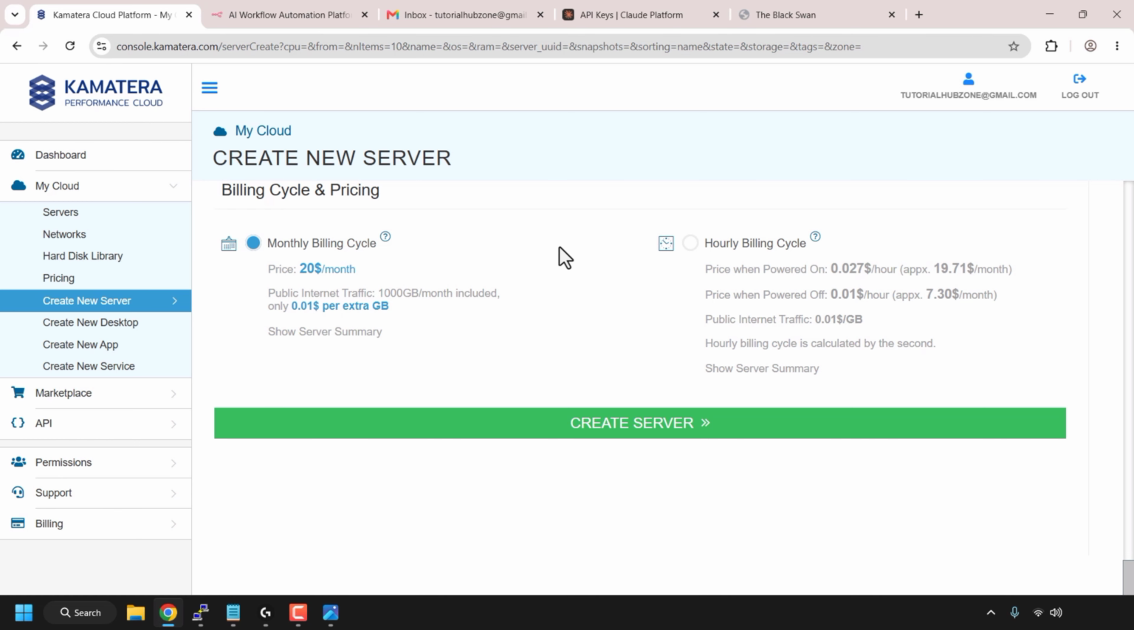Now Kamatera is quite flexible. It offers 2 billing cycles. On the right hand side, you've got hourly billing cycle, where you can see the price per hour. So for me, with those specifications I have chosen, it's about $0.027 per hour. And on the left hand side, you've got monthly billing cycle, and that's a fixed price for the whole month. For me, because this is a video demonstration, I'm going to be going with hourly billing cycle.